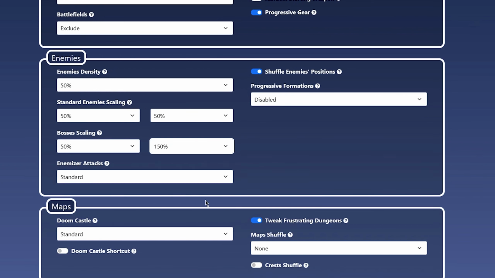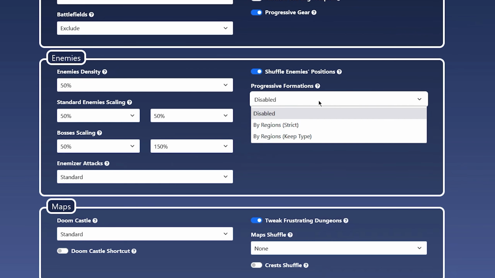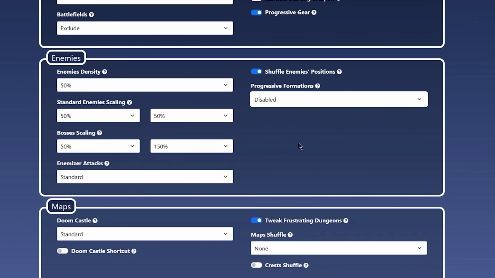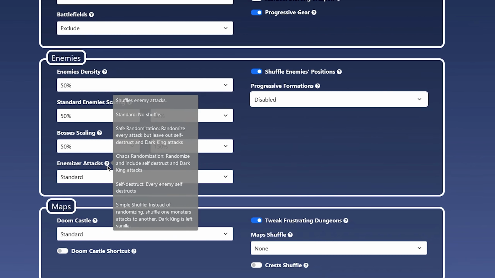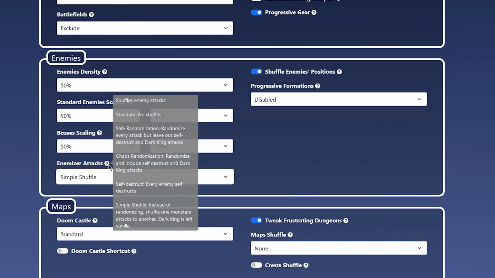Lastly, we have the Randomizer and progressive formation options. The progressive formations option is really only used if you're shuffling the map in any way. If you're not running a map shuffle seed, then just leave this on disabled. The Randomizer is your option to change enemy attacks, so if you wanted to mix it up a bit and have enemies use different attacks than what they normally do, this is where you adjust that. I will say that if you intend on running a bingo seed, use the simple shuffle setting since it's the only one besides standard that doesn't remove any attacks from the game, like self-destruct.